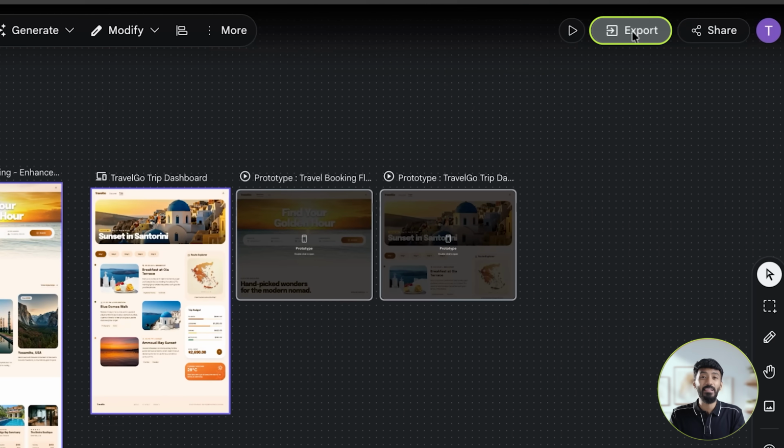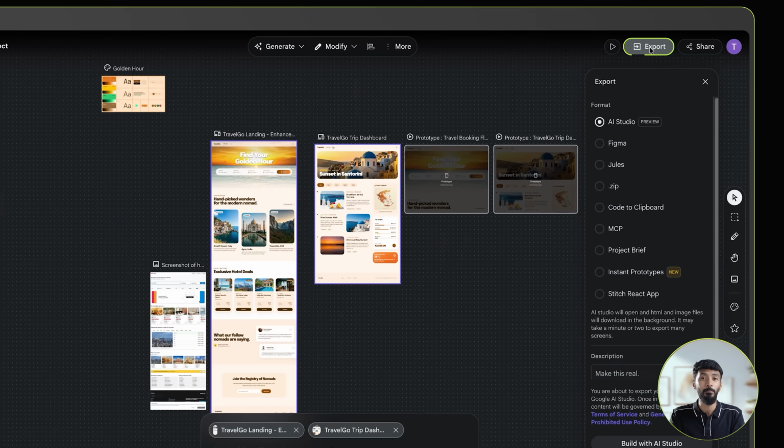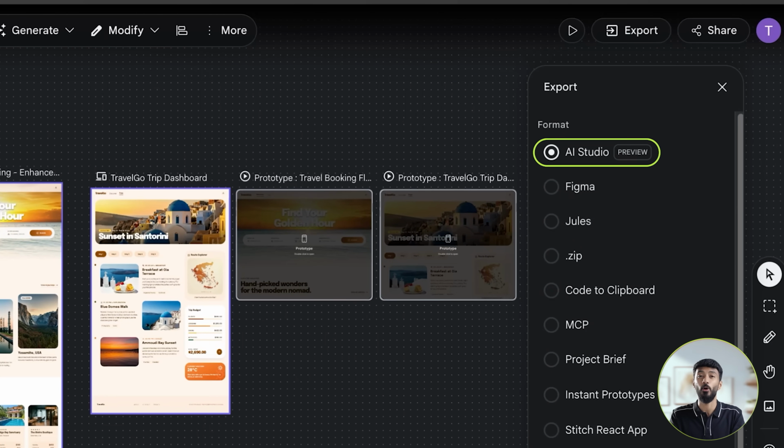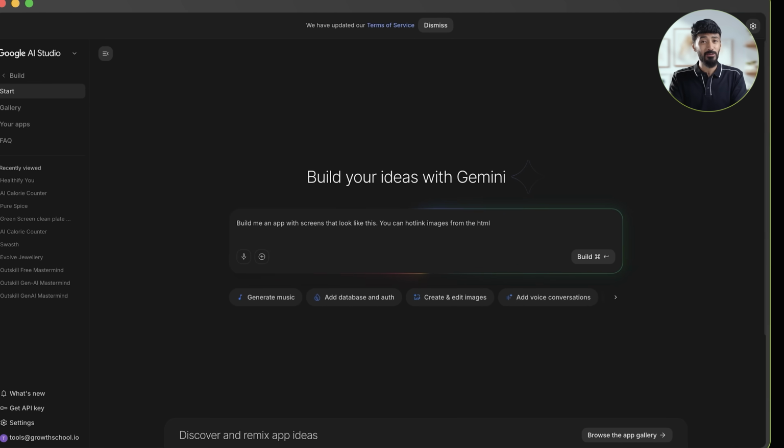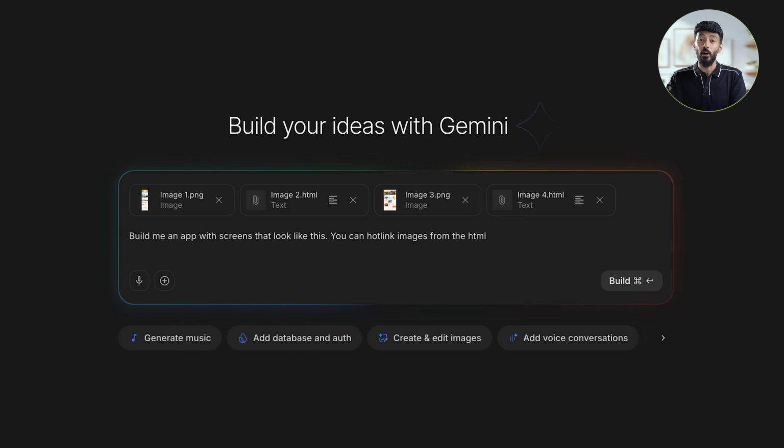And the best part, watch how cleanly these two tools connect. Step 1, in Stitch, click the export button in the top right. Step 2, select AI Studio from the options. Step 3, AI Studio opens in a new tab and all 4 screens from Stitch are already there. The prompt is already filled in.